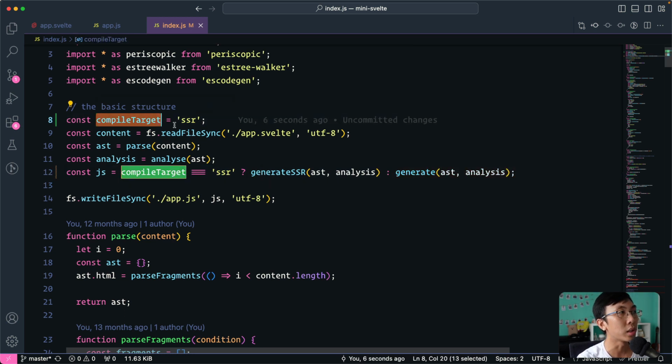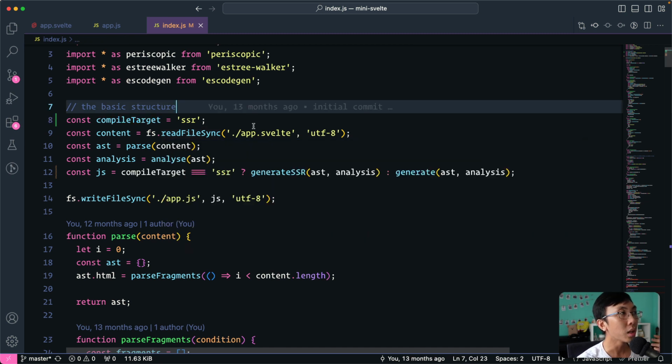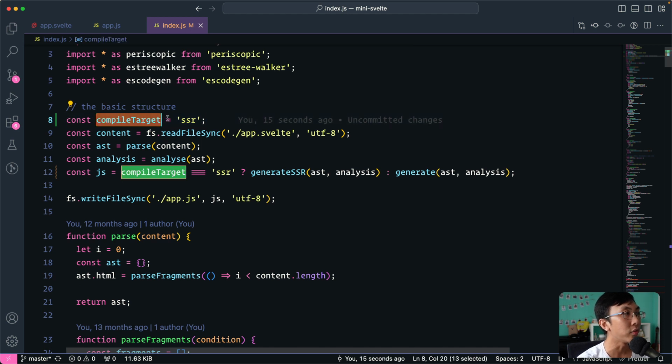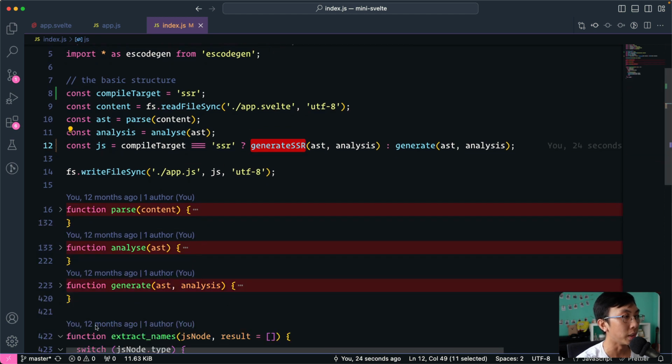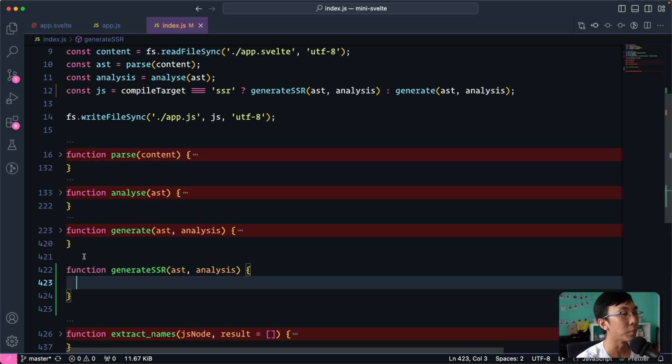Okay, so this compile target right now is hard coded to SSR, but if you want, you can have this variable taken in from your command line options or other parameters that you have. But in this case, we're just going to demonstrate that you can use this flag to switch between compiling to the server side or the client side. So generate SSR is the function that we are going to implement. Let me just create that function first before we go deep to figure out how we're going to implement this.